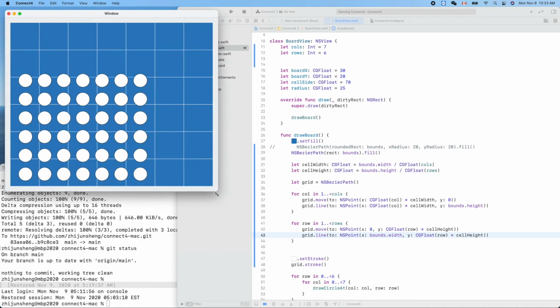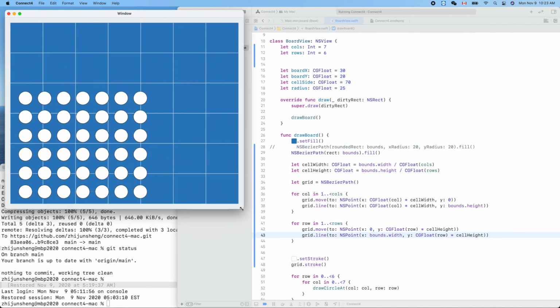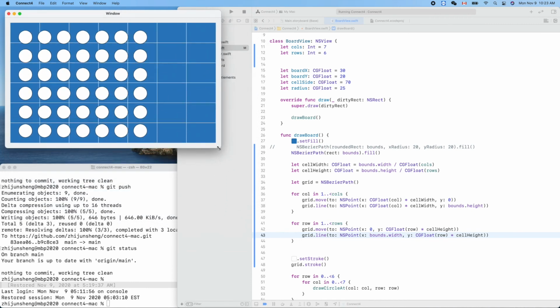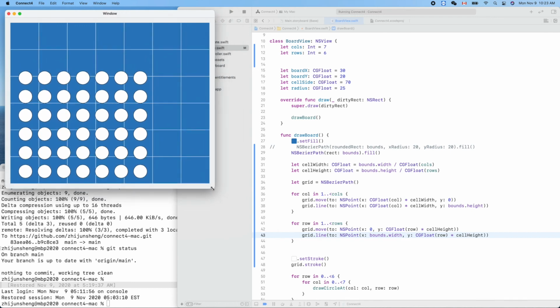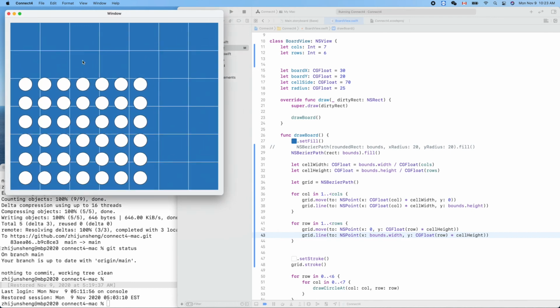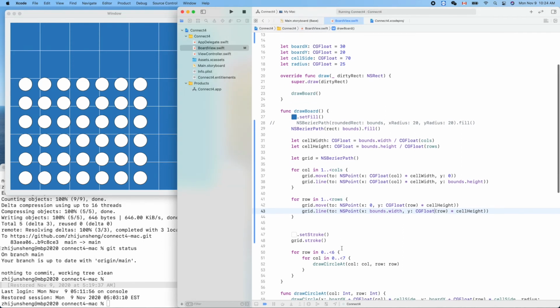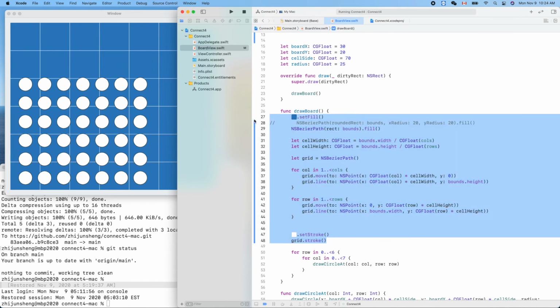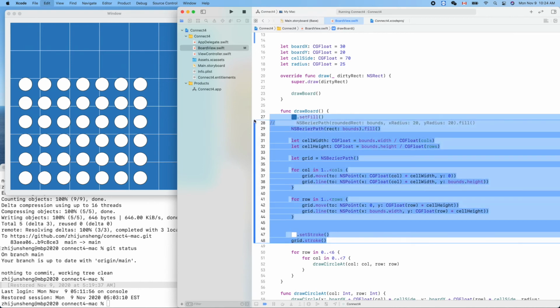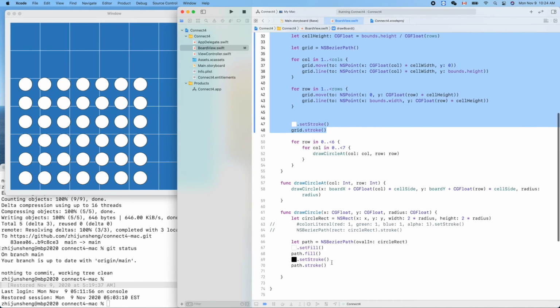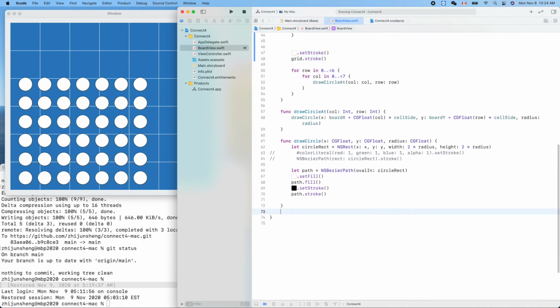So we need to put all our circles right into those grid cells. 1 2 3 4 5 6 7. 1 2 3 4 5 6. Yes. And I think we can put this one into a function like that. Make a copy and put it at the end here.